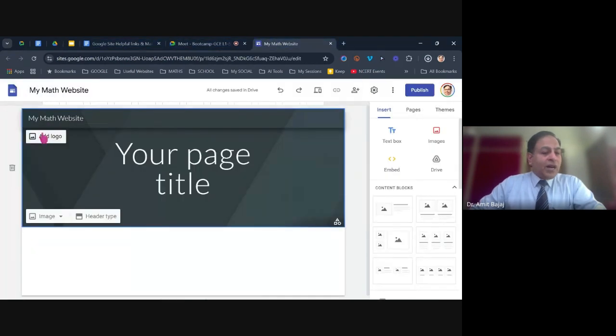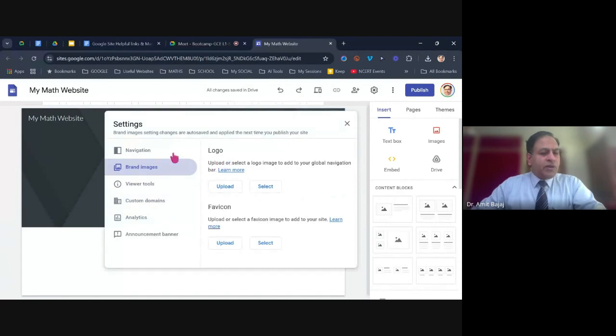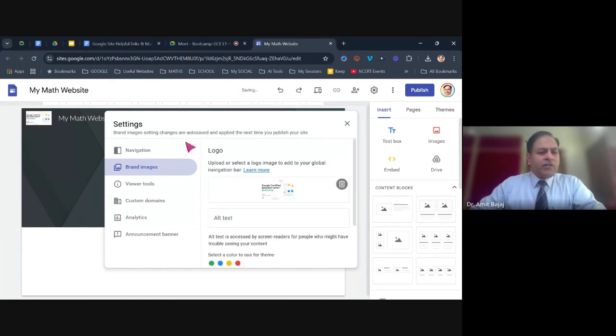Yeah. So I can actually choose any logo. The usual method is there. The logo can be uploaded from here. So you can click on upload. It will ask you for the logo. So whatever logo you want, that is again over here.